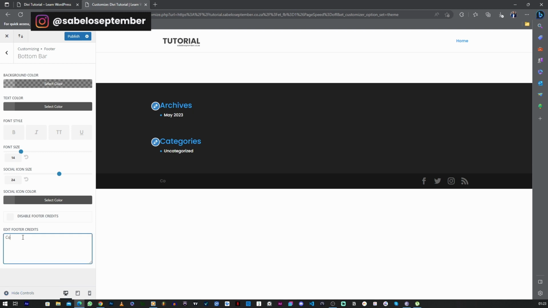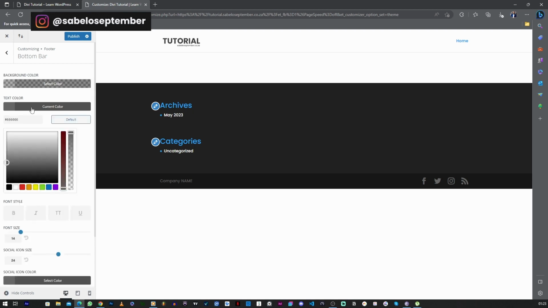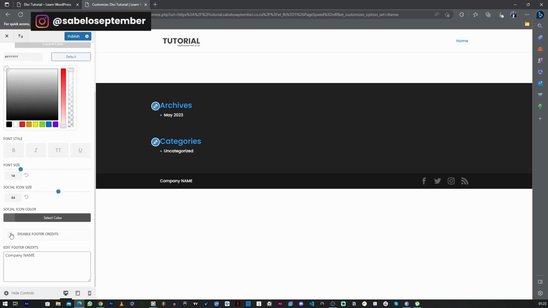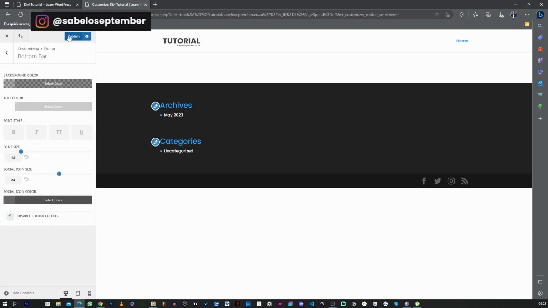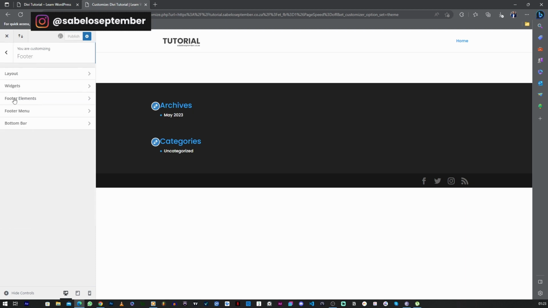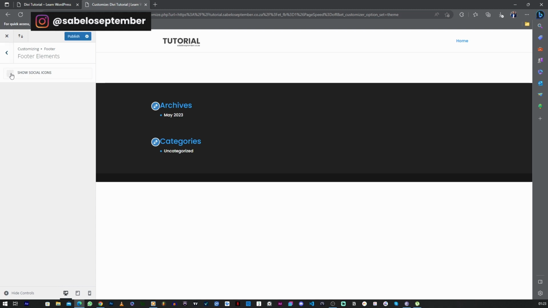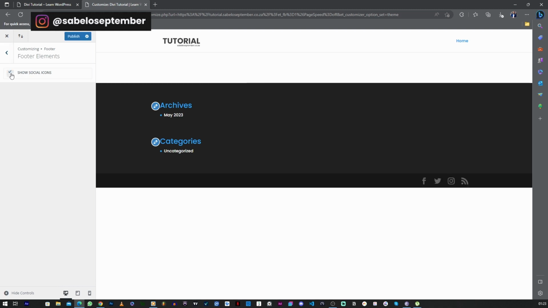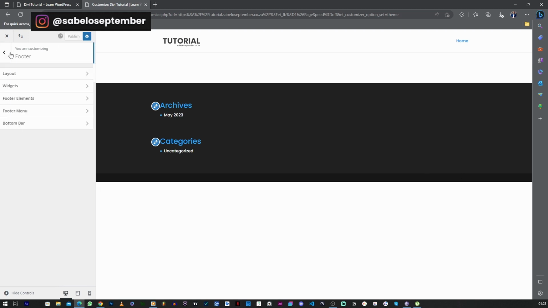Okay, company name, to change that. And you can change the text color. Okay, but for now, I'm just going to say disable footer credits. Okay, and go back. Go to footer elements. Deselect show social icons. Now we have a clean page.